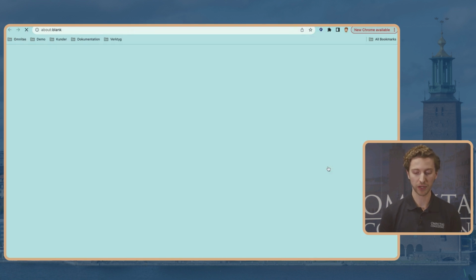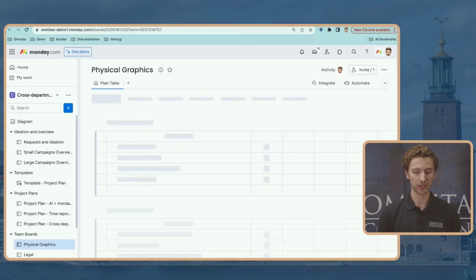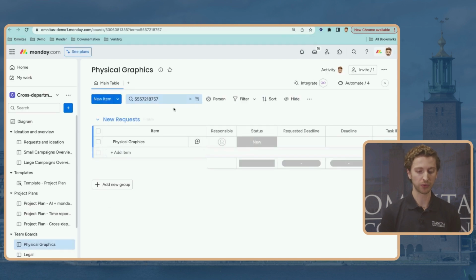But if you click this button, it's going to take us to that board, and it's going to pre-filter by inputting that task ID into the search bar here. So there's actually more items in this board, but we're only seeing the item relevant to us, since when we click that link, we're looking at a specific task.